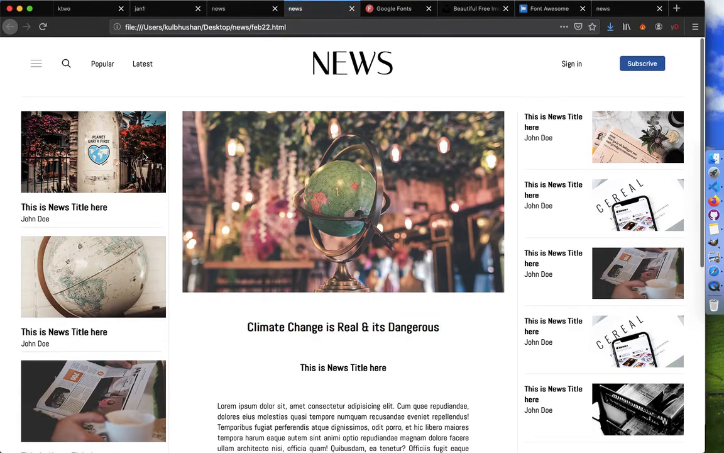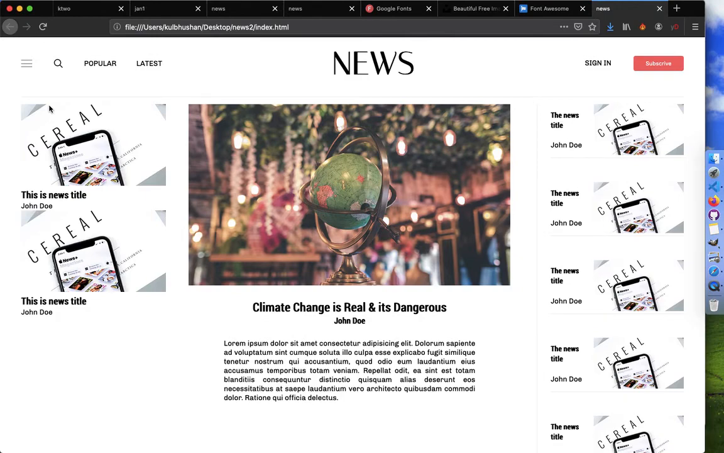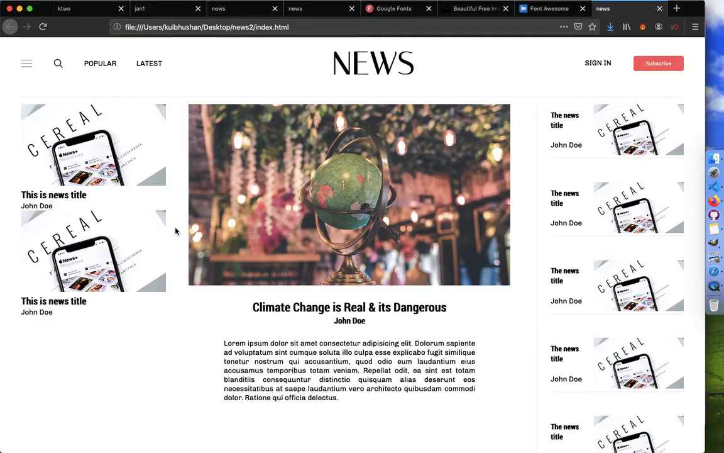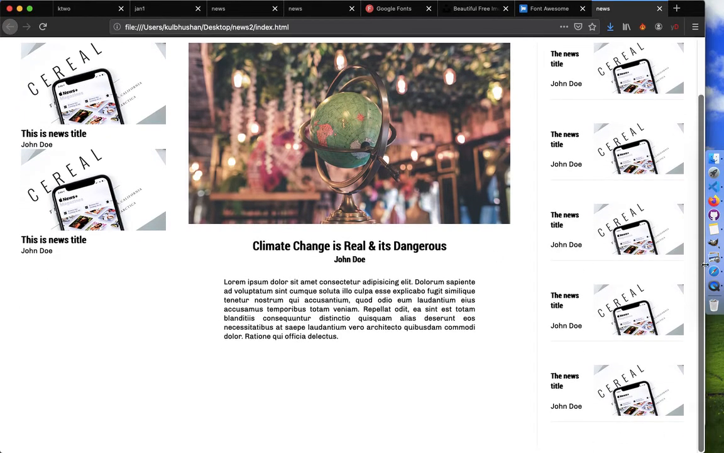If I come back now on the website where I'm working, yes, this is how I wanted this to be. The padding at the bottom is still very less. How about making it 4%? I mean, web is ours. We can give it the padding as we want. So now this right section is kind of done.